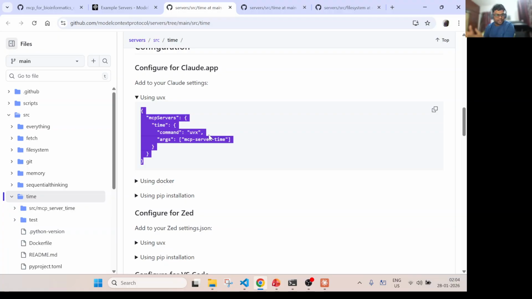We can also do ChatGPT, so any other AI assistant provider is there. We can take this JSON file and configure it, and it will work easily. So in this demo, I will show how to configure this with the Claude Desktop.